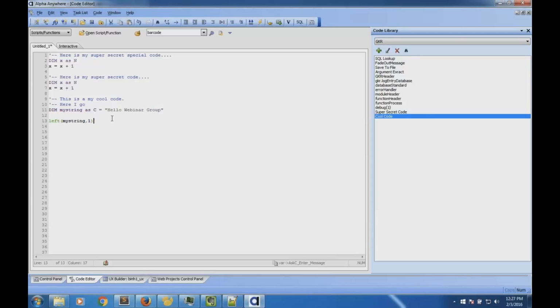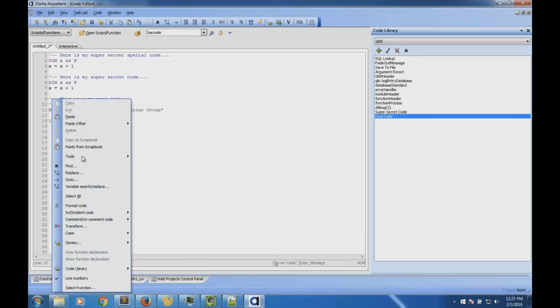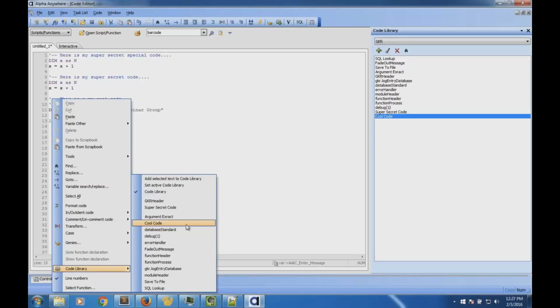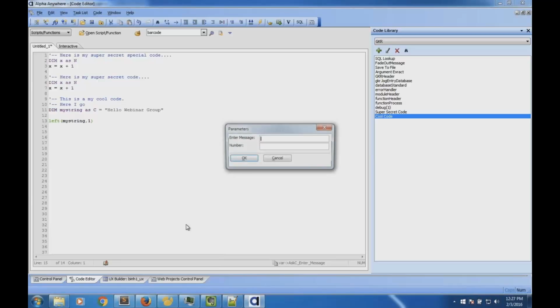So now I'm back to my editor, and in my editor I'm going to right click on it to add my new and improved cool code. The right click menu will show up. I'll go down to code library, and then you'll notice I have my cool code snippet ready to go. So I'm going to select that one, and in a moment you'll notice now instead of one parameter I'm getting 2 parameters.